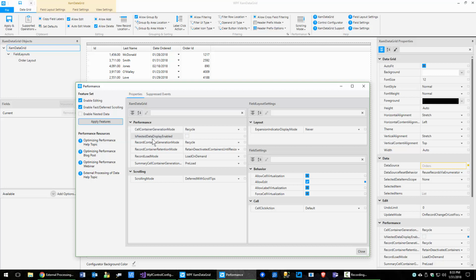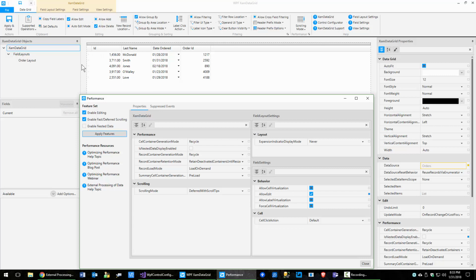Now, what just happened was it turned this off. It set this to never. The reason this is performance related is because now fewer UI objects are going to show up that need to be rendered. That's why we call it performance, okay? All right, so I'm going to turn this back on here.